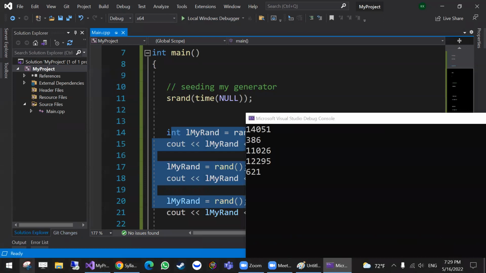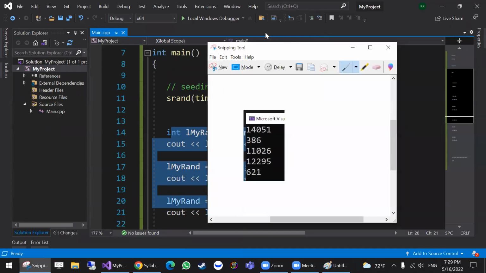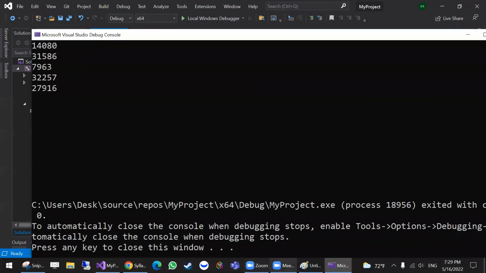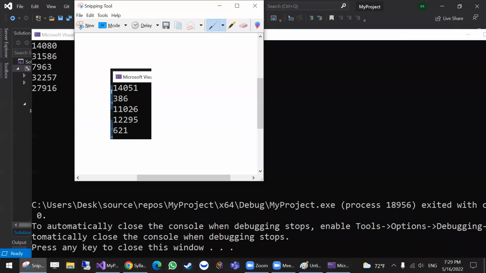So this execution, I have these numbers. I'm going to restart now. This execution, notice, no duplicates. This was one way. This is a different way.